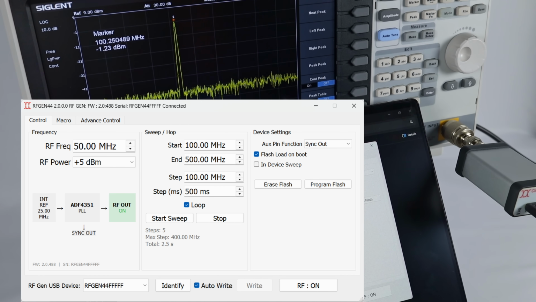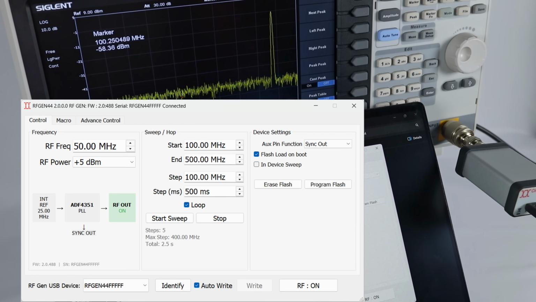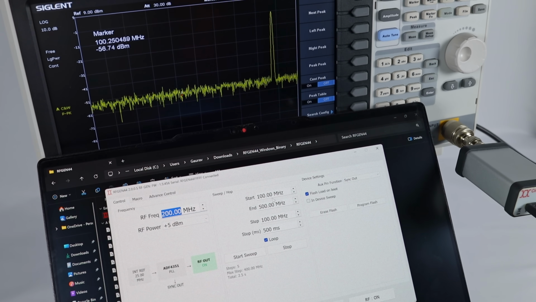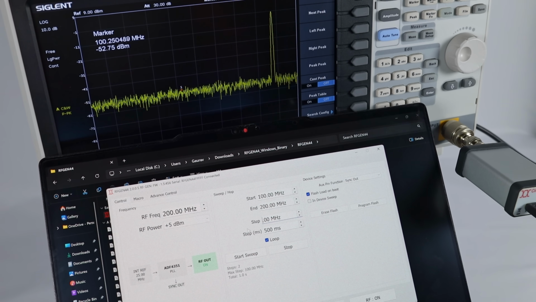Here's the view of the software. It is open source software based on Qt. You can modify this software according to your need. We also provide an open source Python library so that you can control this device with your own tools, with your own software, within your own environment. The device can of course also be controlled by scientific applications in LabVIEW or MATLAB.